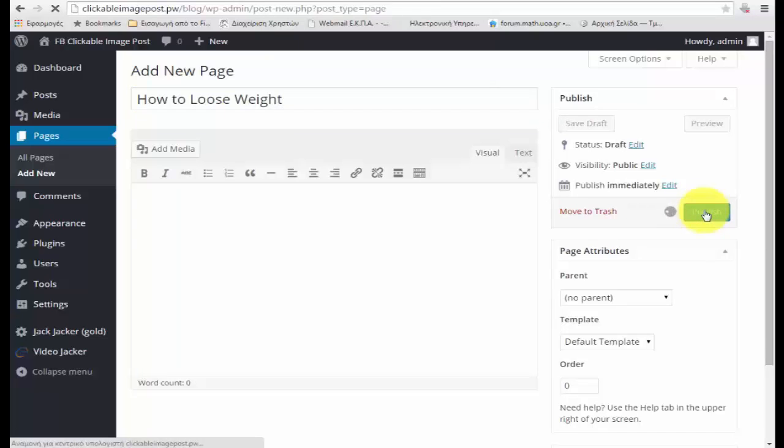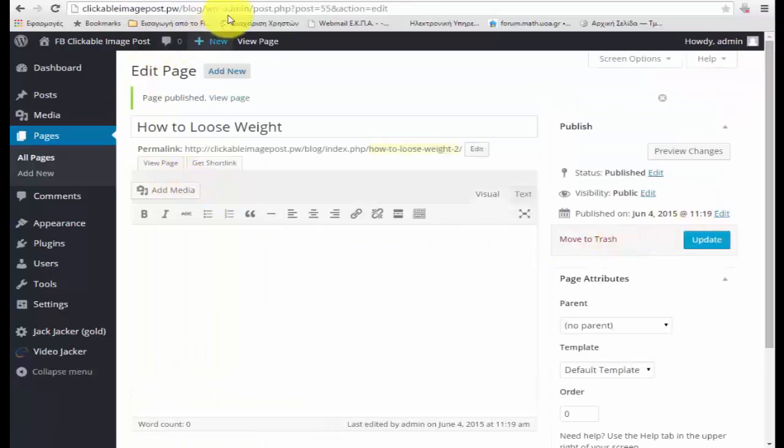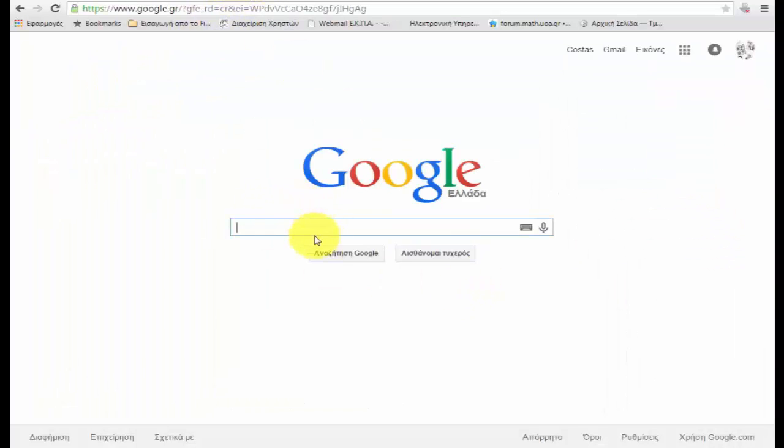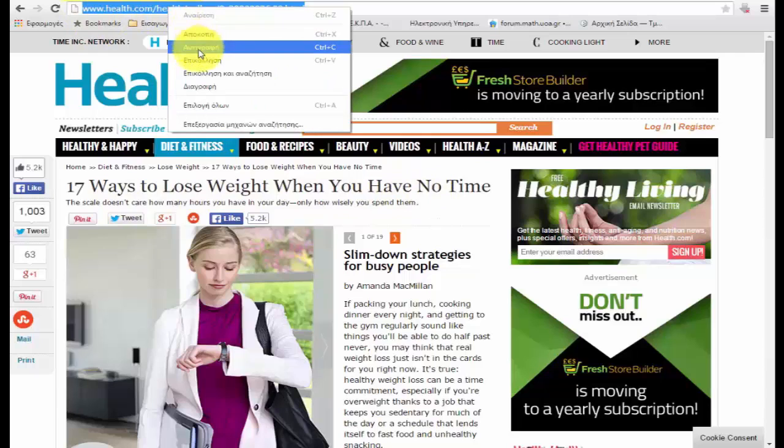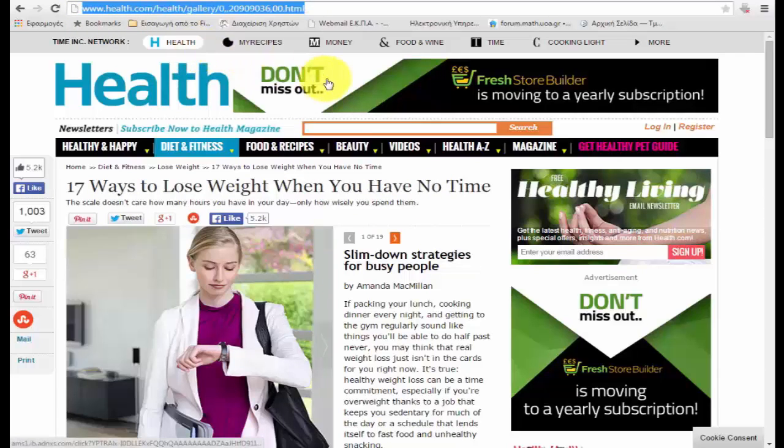Now the next thing I'm going to do is go over to google.com, and search for articles and websites related to how to lose weight. So I'll just type in how to lose weight in here. And after doing a little bit of searching, I found this article that I really like. It's by health.com. So what I'm going to do now is go up to my nav bar, and copy and paste the URL for this article.